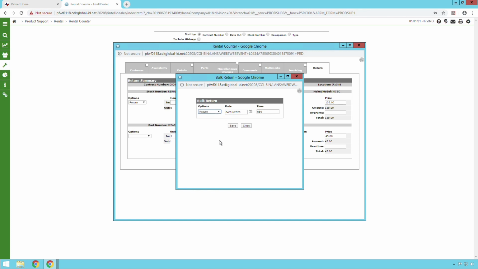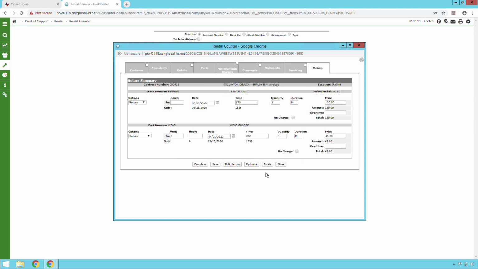And the options right there, usually you're going to go ahead and use your return. And the time, that would be the time that this was being completed. Hit your Save button. It'll let you know this option will apply to all applicable lines on the contract. Click Continue to proceed. There we are. It went ahead and returned everything.